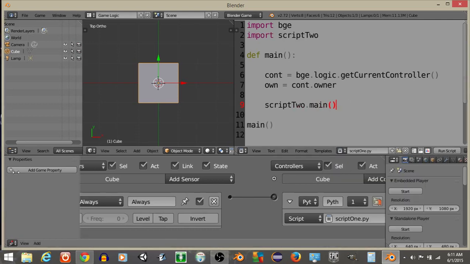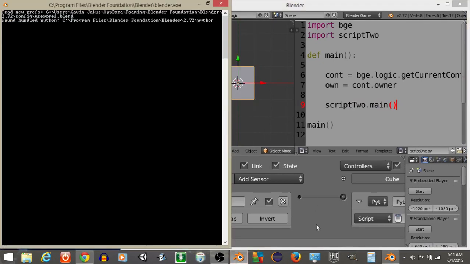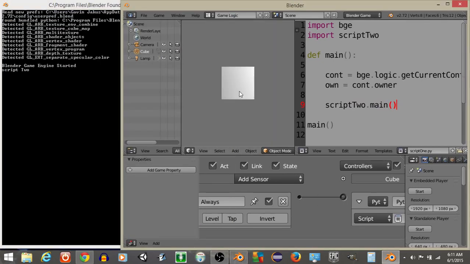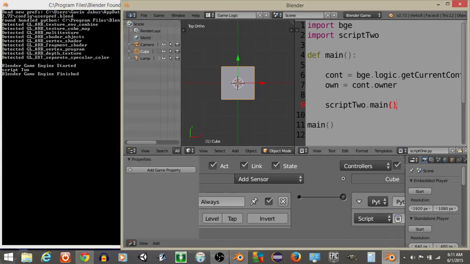Alright, so if I were to bring this in right here and do window and toggle system console, we should see if I hit P to play, it's going to print script2 right here because we're calling this main function right here. I might actually print another message saying function called. Alright, so if we hit P like this, we can see it's going to print script2 then function called.